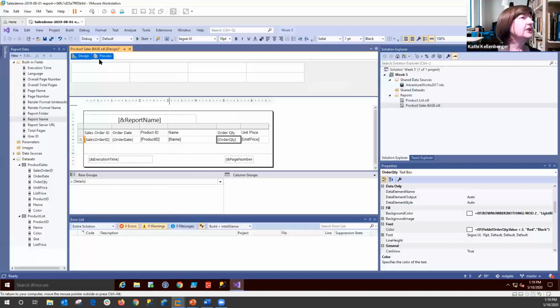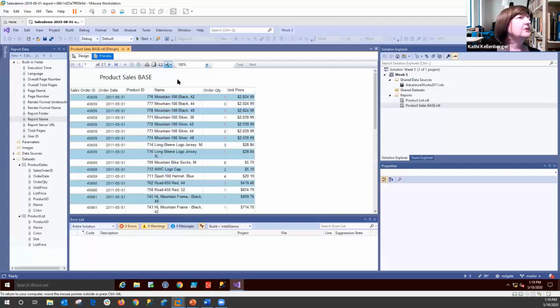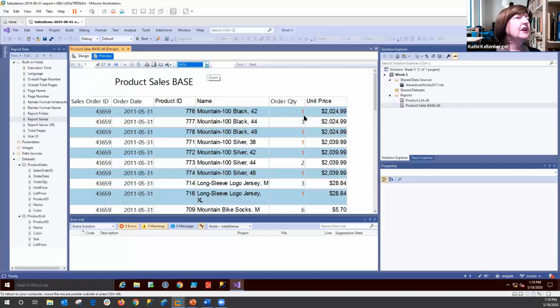So now let's take a look at that and see how it shows up. Come on, report. There we go. I'm going to increase the size of this a bit so you can see if the order quantity is 1, it's showing up as red. So you could easily do that. You could have a border show up, or you could have the background change, whatever you'd like to do. It's pretty easy to do.